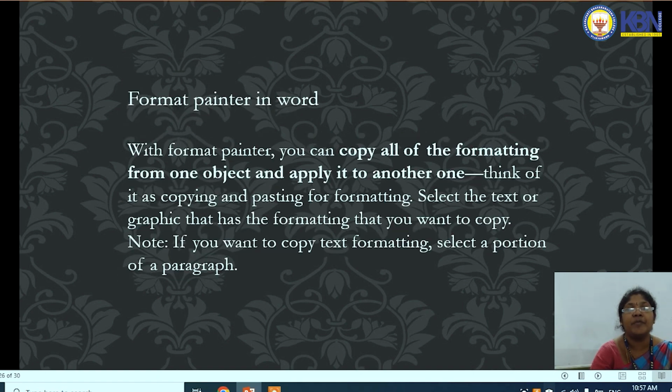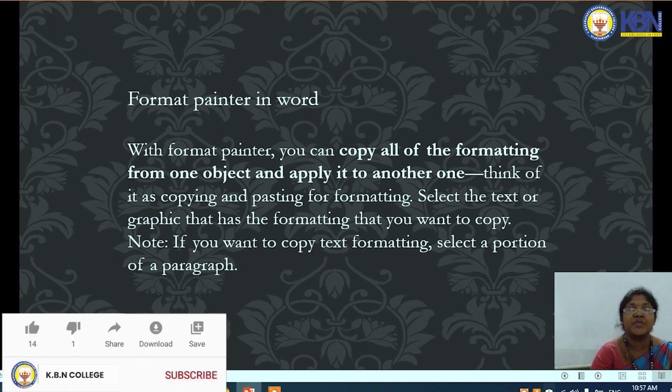Here see the Format Painter in MS Word. With the Format Painter, you can copy all the formatting from one object and apply it to another one. For example, I'm selecting some picture or some content, I'm formatting that, and afterward I'm selecting that to paste to another place. Copy means one place is the original place, and we can make a duplicate. Duplicate copies means so many duplicate copies. The first one is the main one, the next ones are the duplicates.